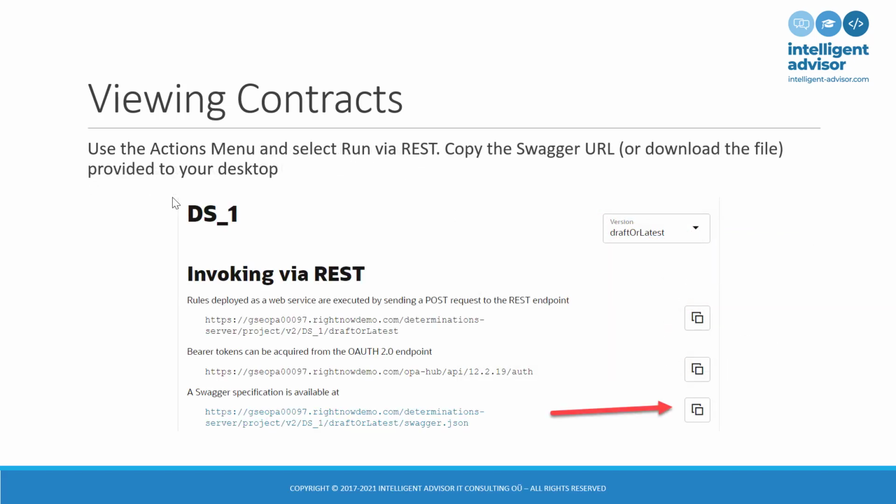You can also use the Actions menu and the Run via REST option. This will present you with a series of links, and if you are interested in understanding the contract definition, then you will be interested in the Swagger specification file, which you can download by clicking on the link, or you can copy the URL by clicking the button.